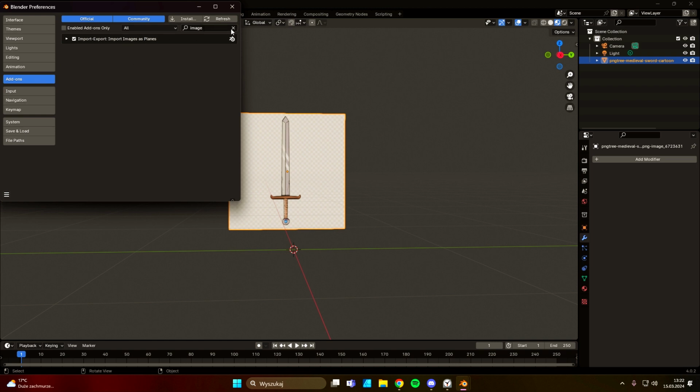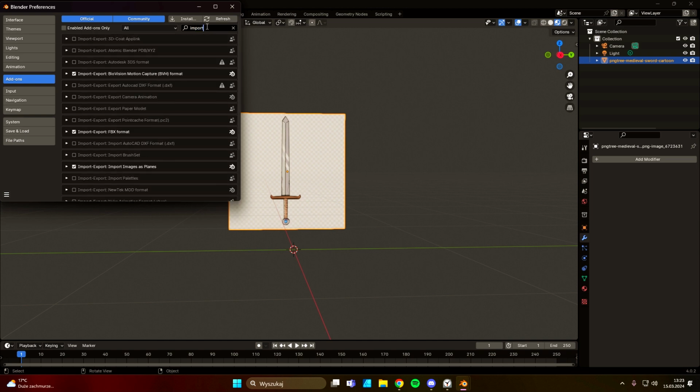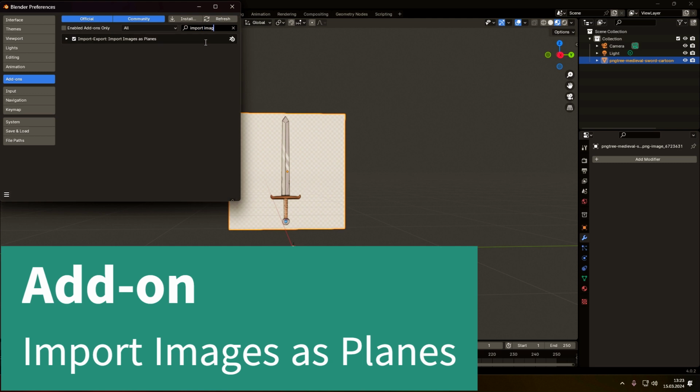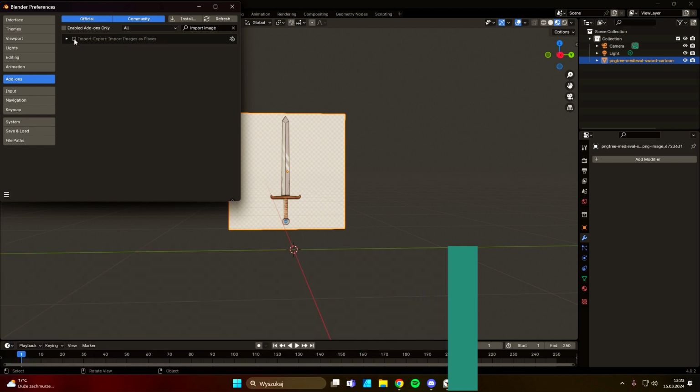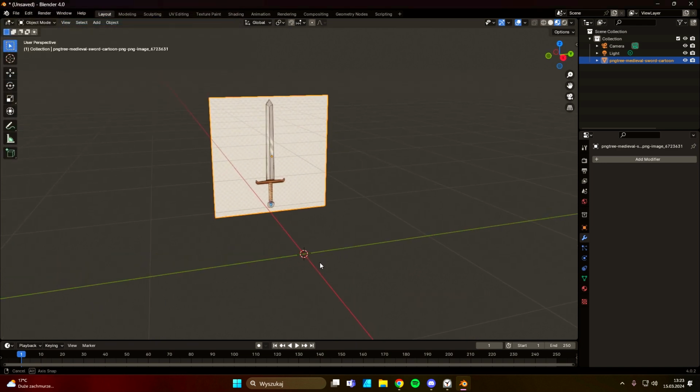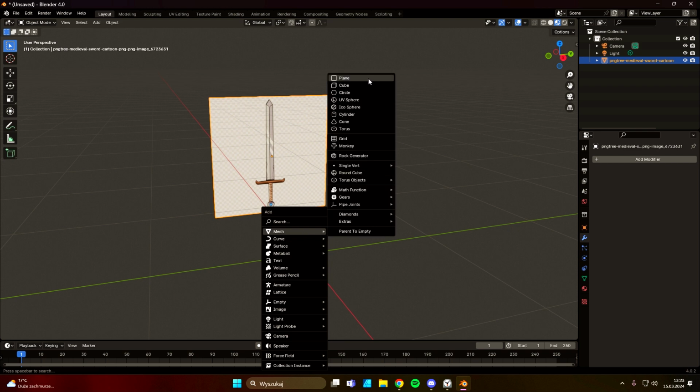to type something like import image, and it's only one add-on called import export import images as planes. You just have to check it there, and now you don't have to just place plain all the time.